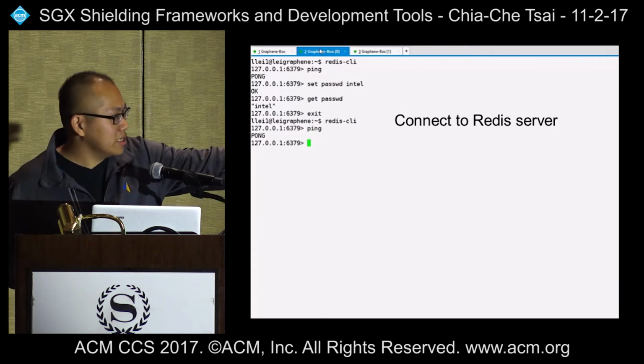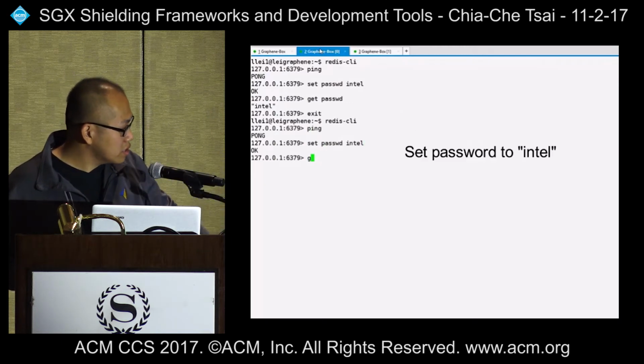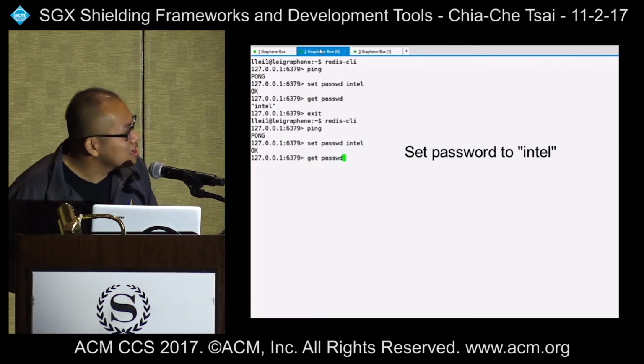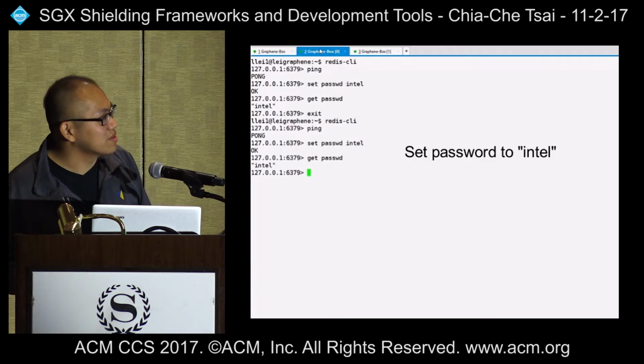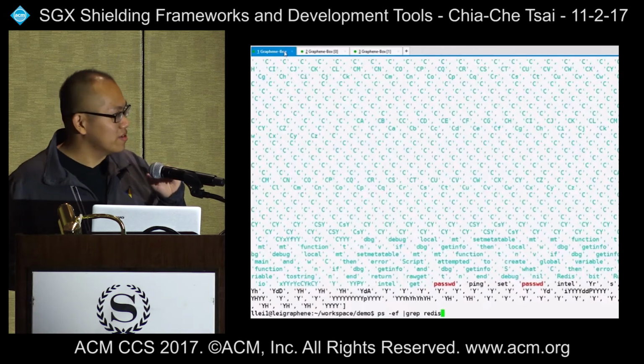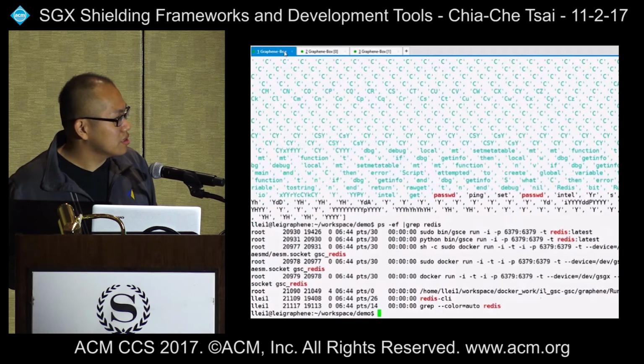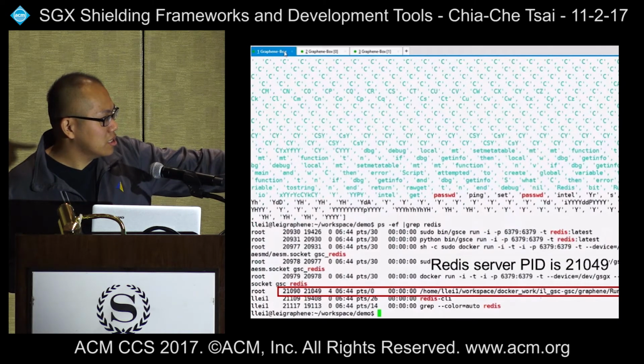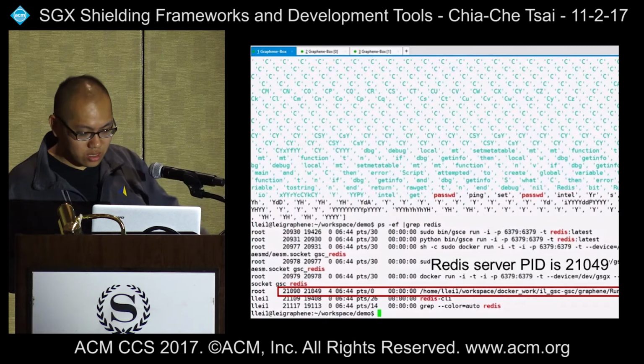So the PID was 2017. Wait, oh, it got restarted. I'm sorry, the order was kind of messed up. Okay, right now it's actually starting in Graphene-SGX. And it started here.